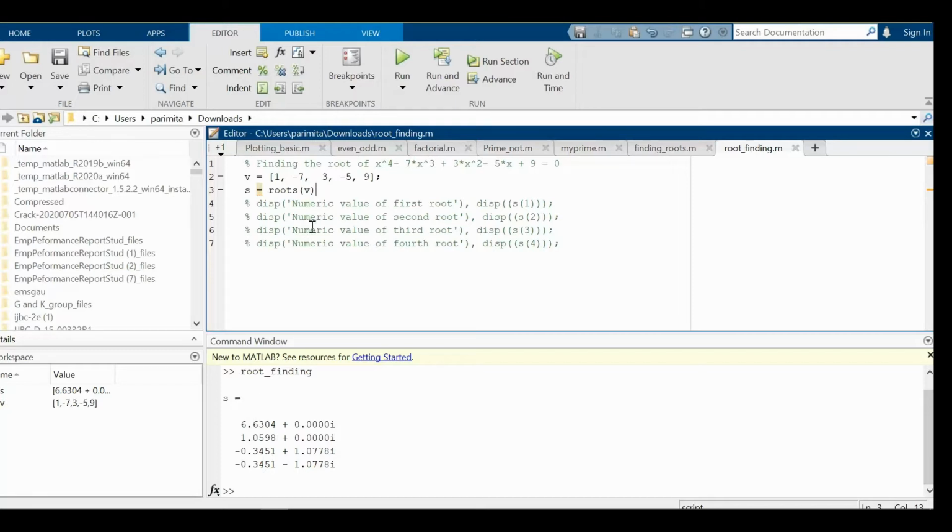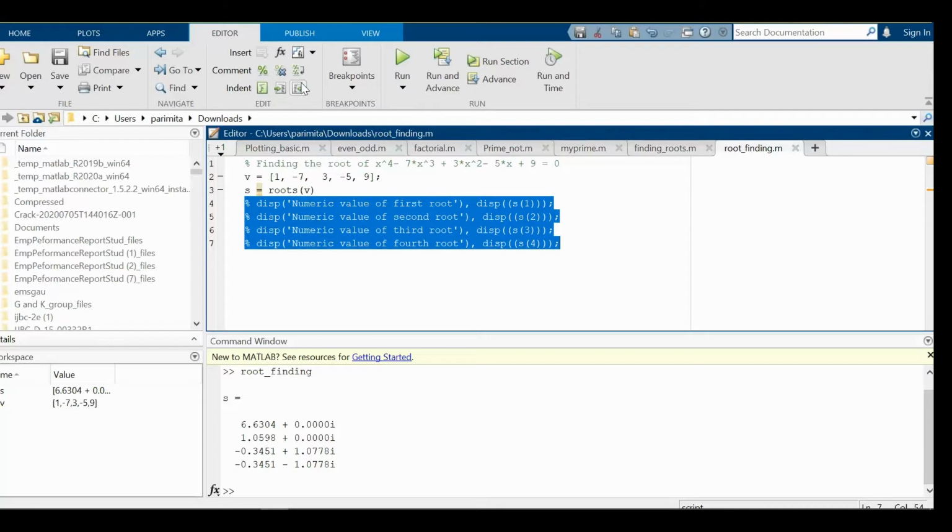equation. Now if you want to display your answer in a more user friendly way, what you can do is use this option display. I'll uncomment this and show you how the output will look. Uncommenting can also be found in the editor. Whatever you want to uncomment, you can go to editor, select them, and then press this uncomment. See, this will now get executed.